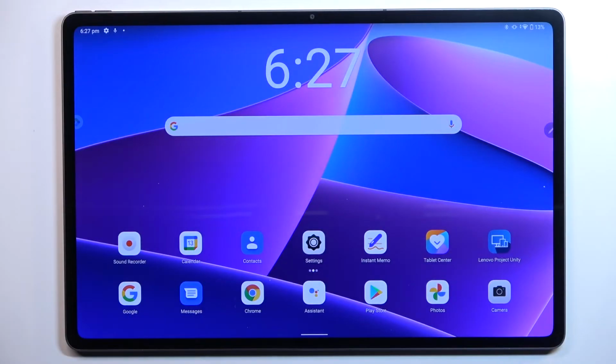Hi everyone, in front of me I've got LENOVO Tab P12 Pro, and let me share with you how to turn off running apps on this device. So basically all we have to do is to simply open the recents, and depending what kind of navigation type you've got set, you can do it differently.